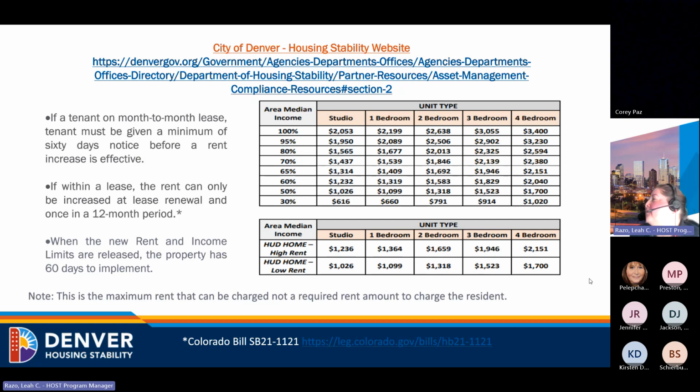So now what are we on? Since the rent and income limit tables are published annually, some things you want to keep in mind with the tables and their published dates.